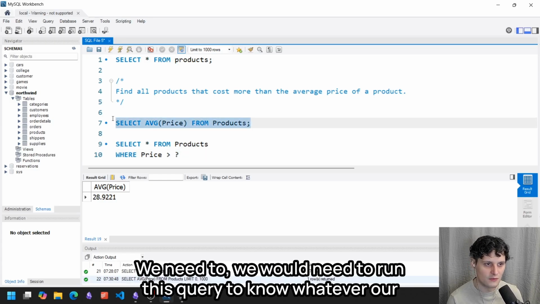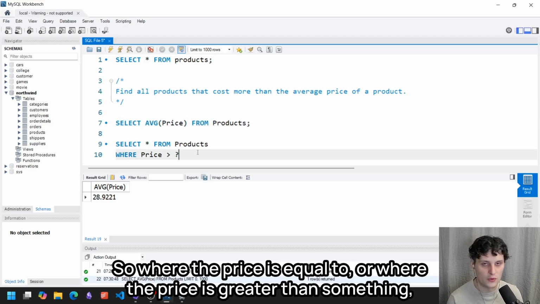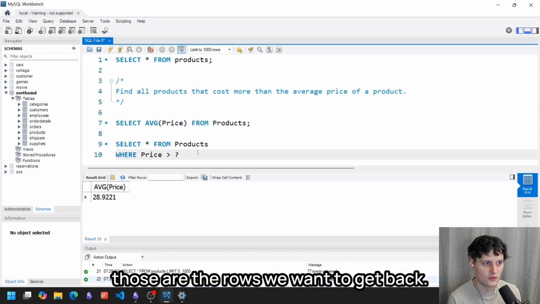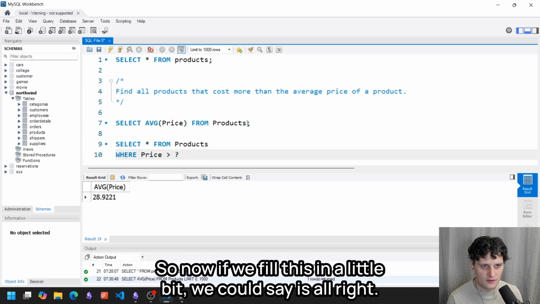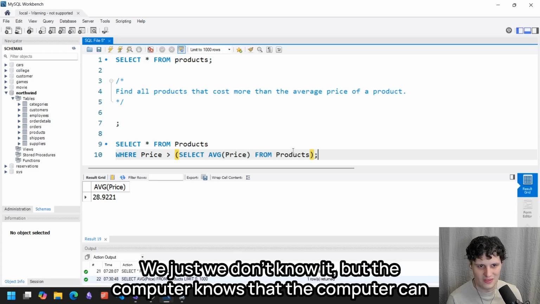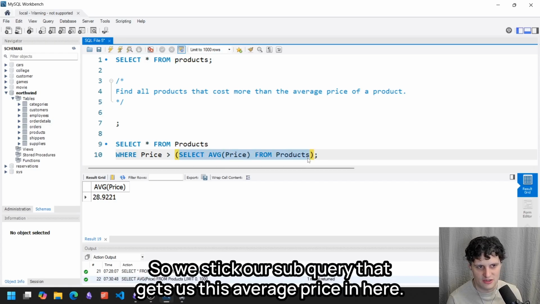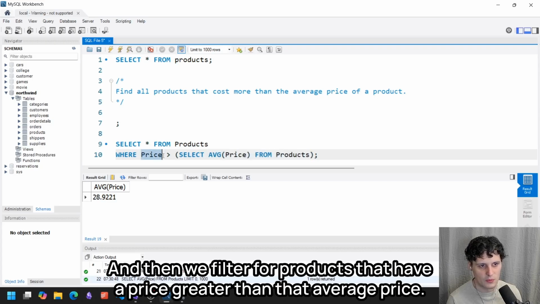We would need to run this query to know whatever our average price happens to be right now. So where the price is greater than something, those are the rows we want to get back. Now if we fill this in a little bit, we know what we want that to be. We don't know it, but the computer knows it. The computer can calculate whatever that average price is. So we stick our subquery that gets us this average price in here, and then we filter for products that have a price greater than that average price.